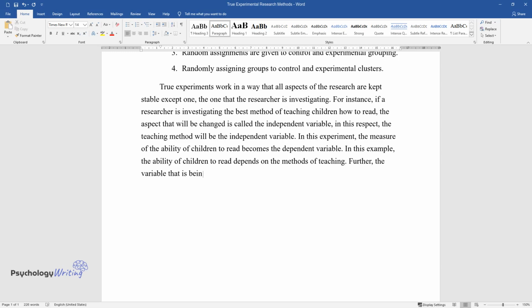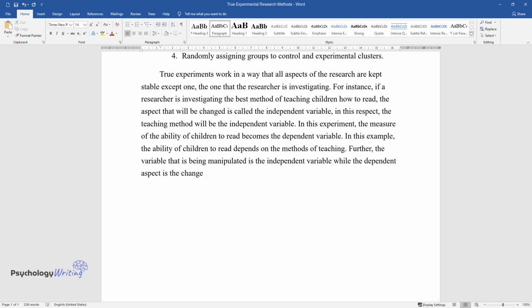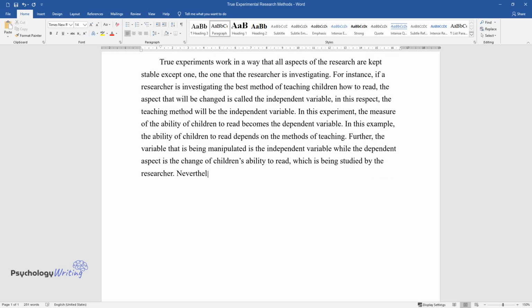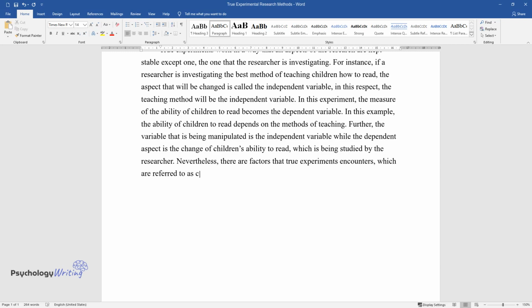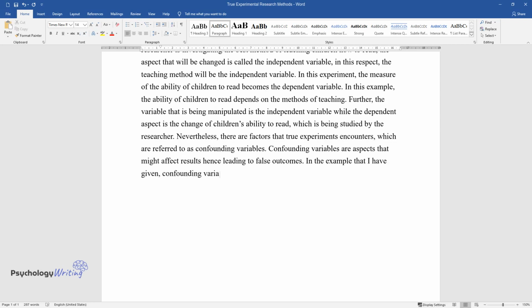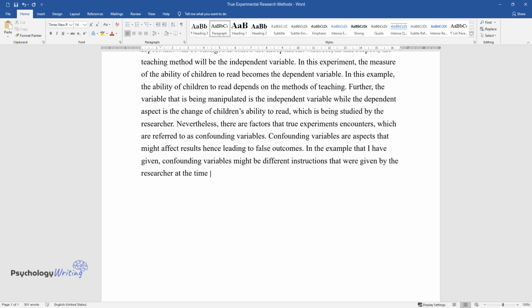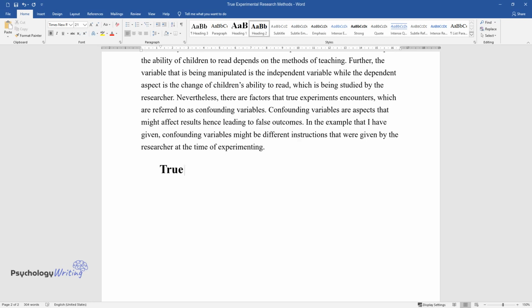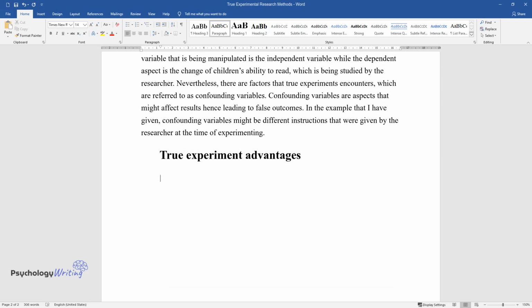Further, the variable that is being manipulated is the independent variable while the dependent aspect is the change of children's ability to read, which is being studied by the researcher. Nevertheless, there are factors that true experiments encounter, which are referred to as confounding variables. Confounding variables are aspects that might affect results, hence leading to false outcomes. In the example that I have given, confounding variables might be different instructions that were given by the researcher at the time of experimenting.